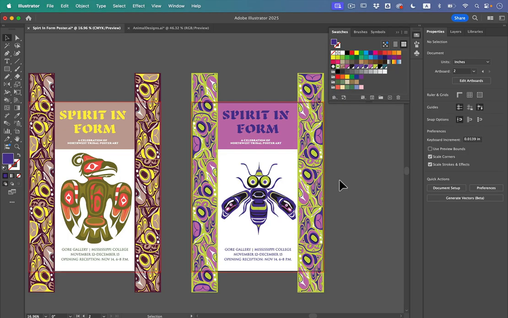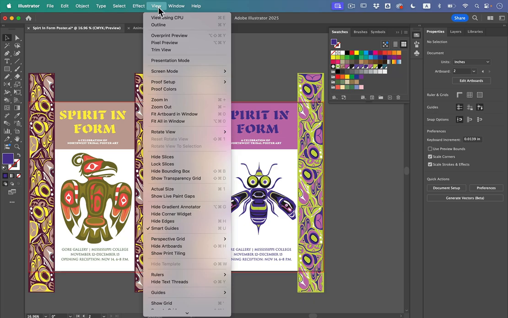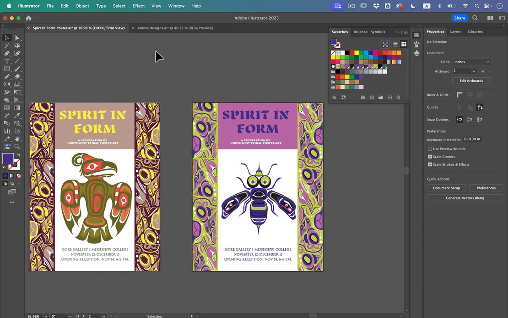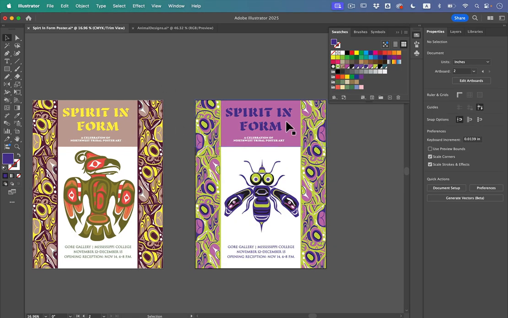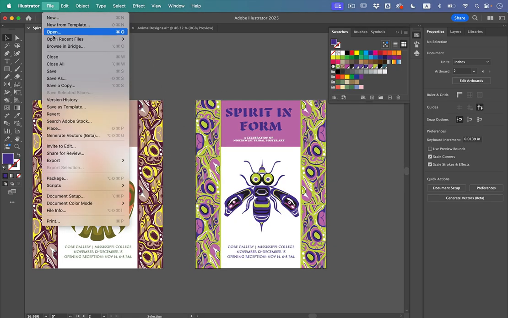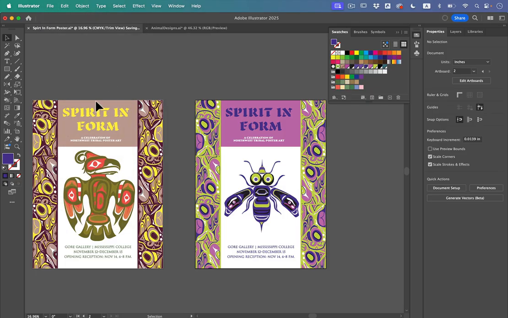If you want to be able to preview what these would look like once they're printed, you can go up to View and tell it to do the Trim View. This will trim it off and show you what it would look like if it's been trimmed down off the bleed edge. Let's go up to File and we'll do a Save one last time. And make sure to upload this one file of both of your poster designs, each with two different color schemes, to the class page.